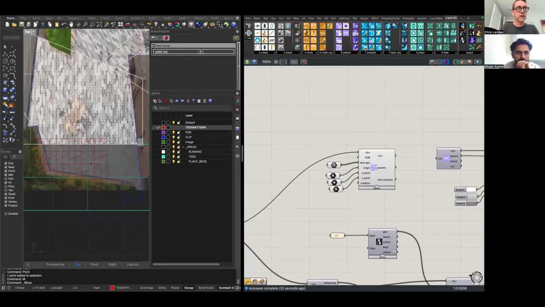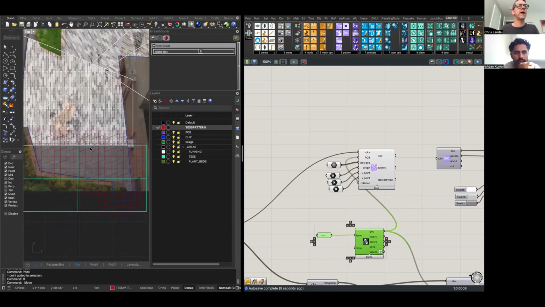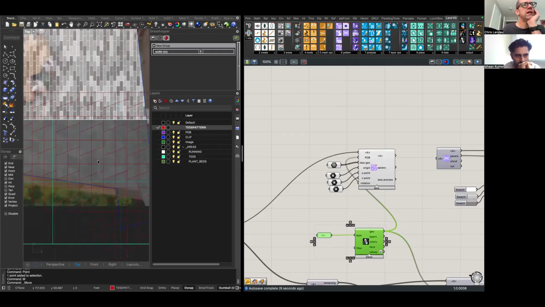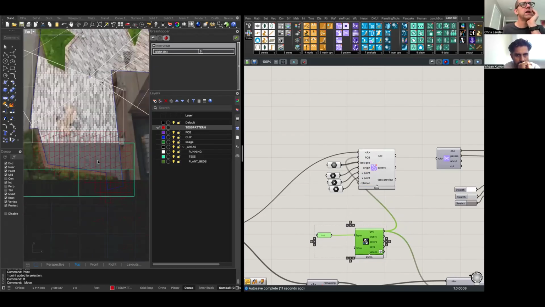Let's make sure that we have. Does it need a point of beginning? Yeah, I think it needed a point of beginning to anchor itself, to fill out the whole thing. So now we can see that it follows that.